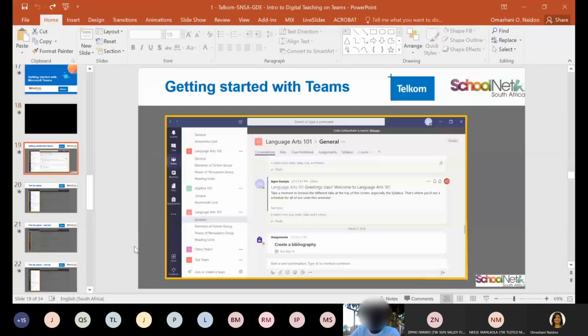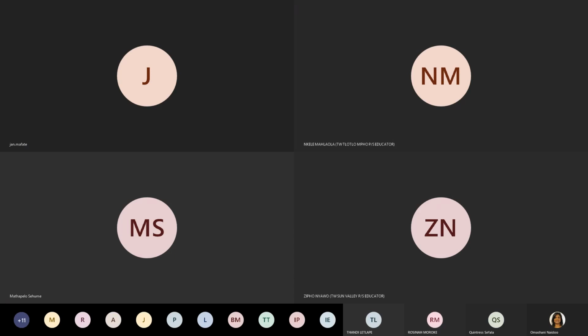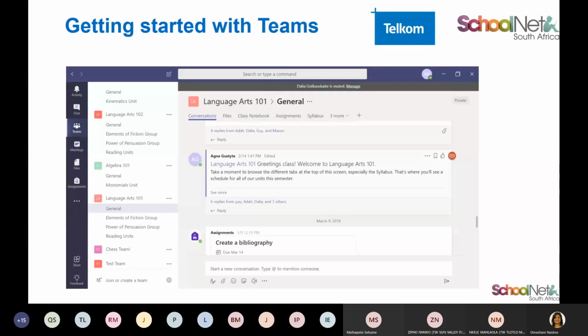Right, I'm going to stop sharing my screen just so that I can make it a little bit bigger in terms of the PowerPoint. And you'll see that all I've done here is, I'm hoping you can see the screen. I will wait for it to just appear on your side, but you'll see that I developed a PowerPoint, and this is what I'm using to facilitate the session this morning. Okay. All right, so now getting started with Teams.